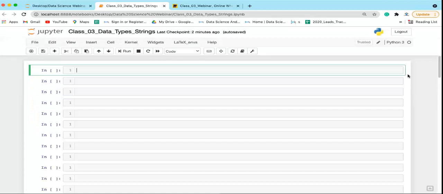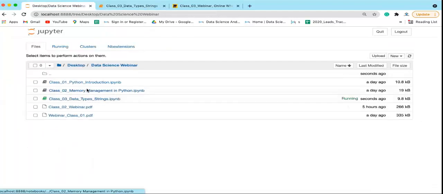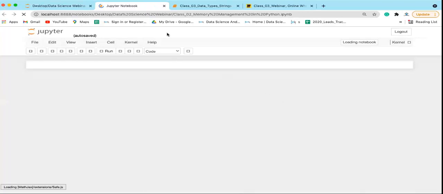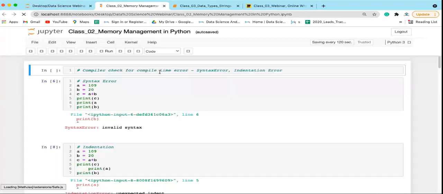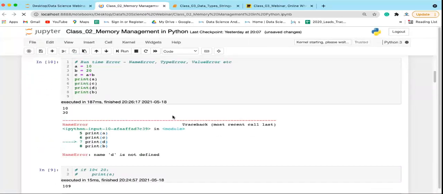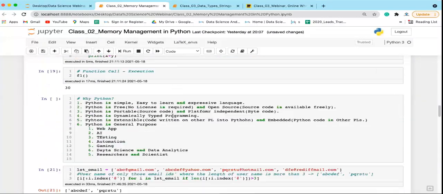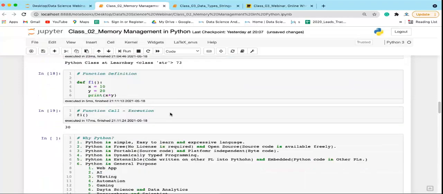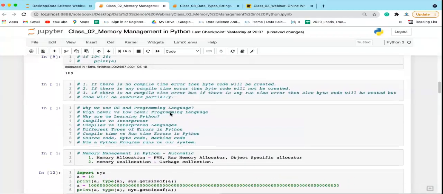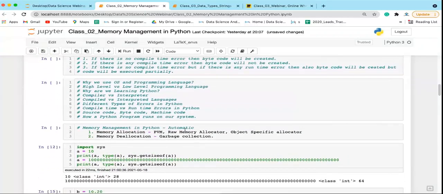Okay, a quick revision about yesterday. Let's start. What we discussed yesterday was memory management: how memory is managed in Python, and we saw the heap area and variable area. We started with compilation and interpretation. We have already seen that memory allocation is completely automatic in Python.